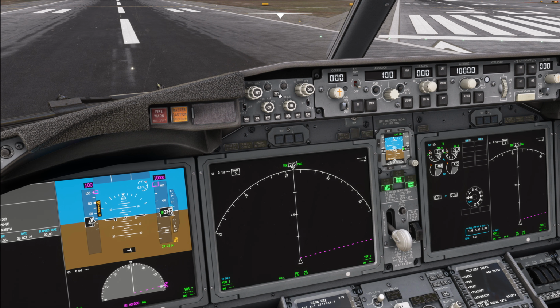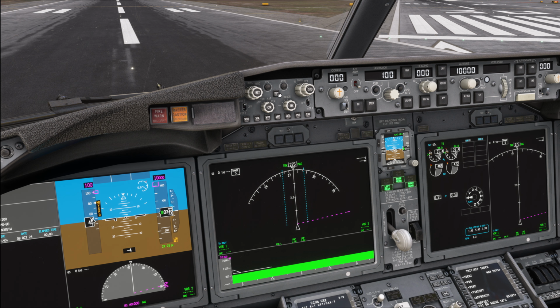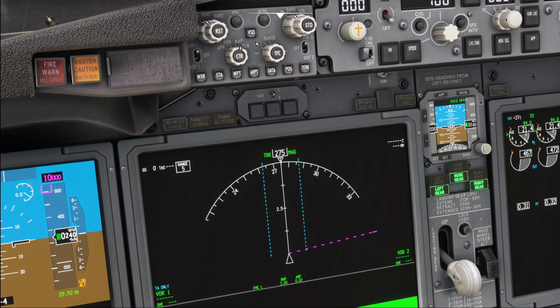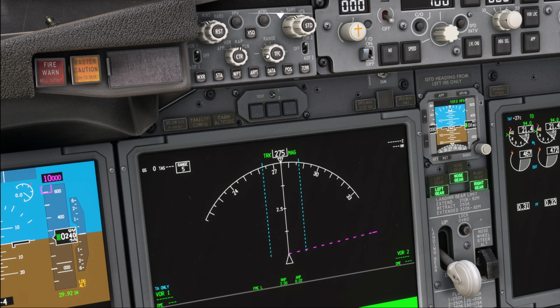panel, where a new switch has been added, which is the VSD switch. This basically does exactly what the switch is labeled. It brings up the vertical situation display. Something else that is new is that the range of the display is no longer shown up here on the range selector, but it is now shown on the top left of the nav display itself. And you can dial it down all the way to 0.5, which comes in handy if you have your airport moving map available on here.